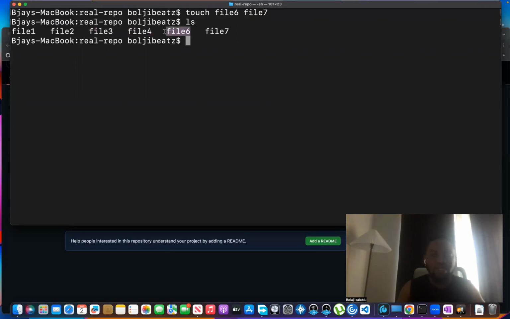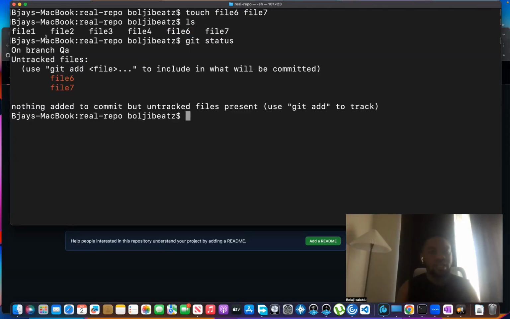Now we want to add file 6 and we want to ignore file 7. We don't need to untrack any of these files because Git is not tracking them yet. This is the original method of how to do this, because we just created these files and Git is not tracking these 2 files yet. If you do git status, you can see untracked files, file 6 and file 7. So these 2 files are not tracked by Git yet.